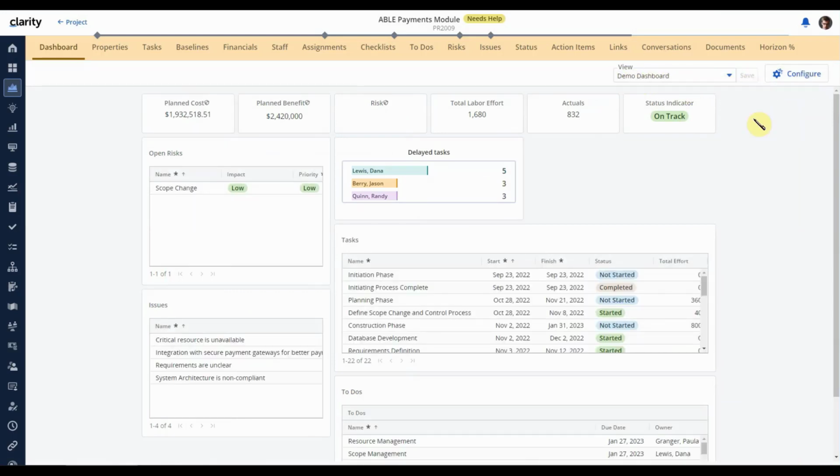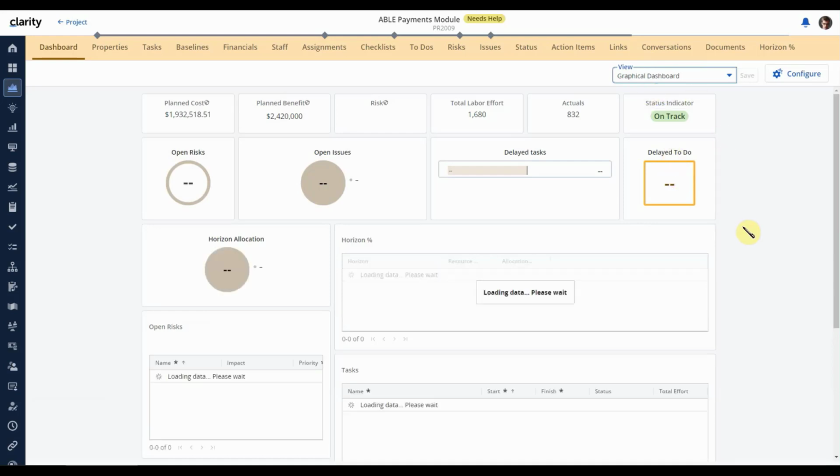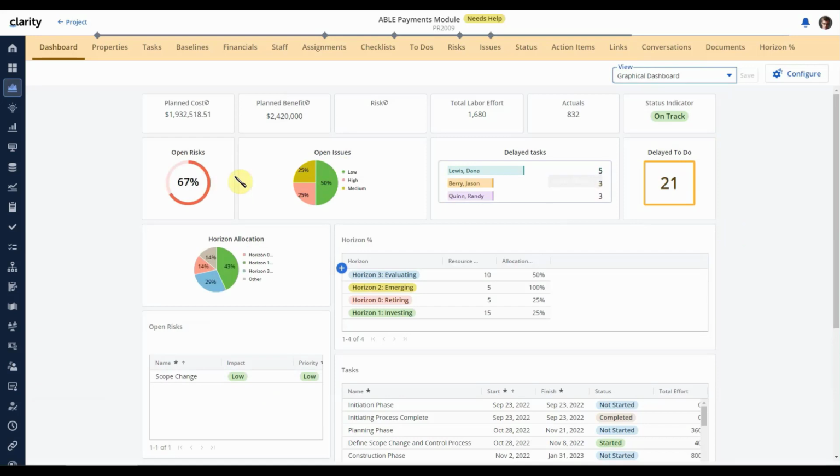And as I had mentioned, these charts are all saved as part of your view, so I can look at another saved view where I've added other types of charts, and they will all automatically appear because it's saved as part of the view. So in this case, I have another dashboard or another view where I can see the open risk, open issues, delayed task, delayed to-dos, and the horizon allocation.